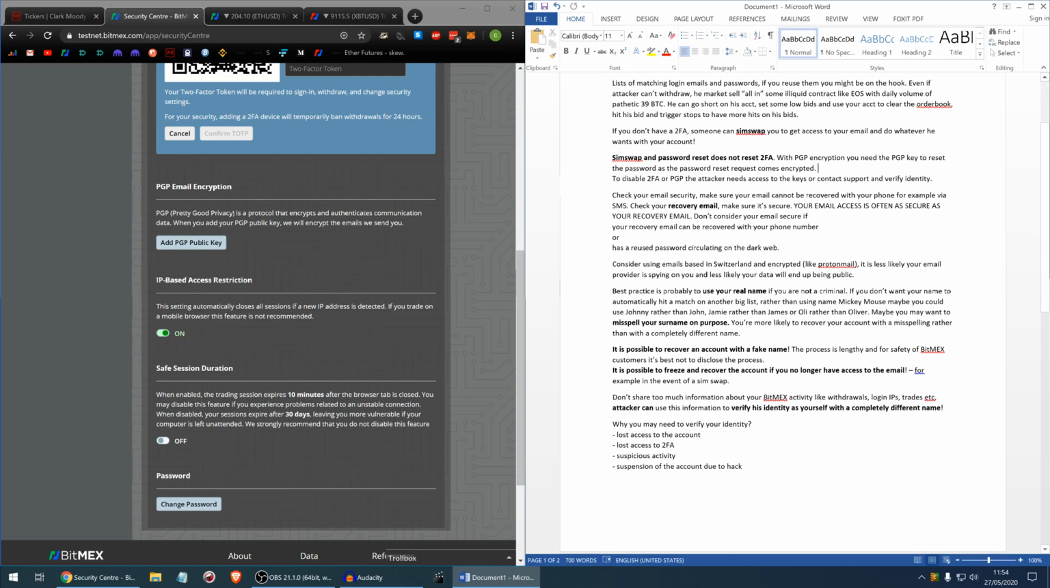Consider using emails based in Switzerland and encrypted, like ProtonMail. It is less likely that your email provider is spying on you, and less likely that your data will be public at some point. There are different laws and rules in Switzerland about spying on customers and retaining data, so Switzerland is more privacy friendly.